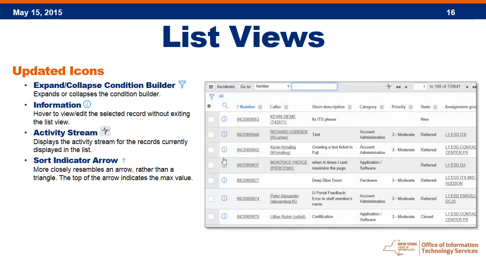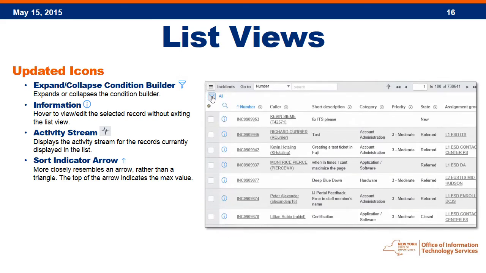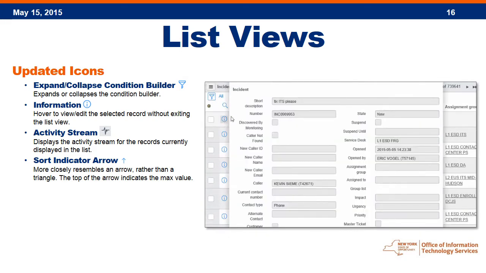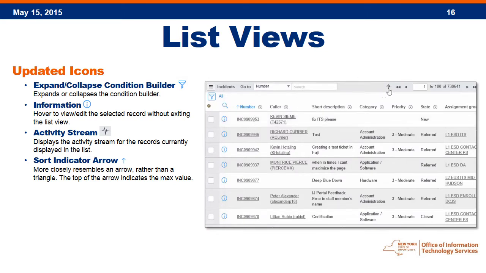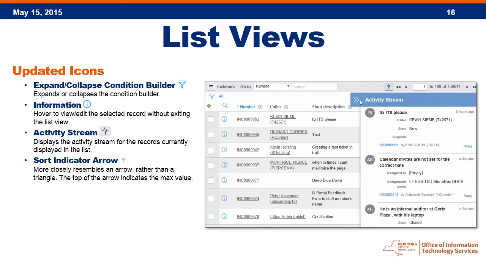The Expand Collapse Condition Builder allows you to show or hide the current filters that are on for the list that you are viewing. When hovering over the information icon, you can view or edit a record without ever leaving the list view. When you click on the Activity Stream icon, it will display a list of all the activities and work notes related to the selected record.